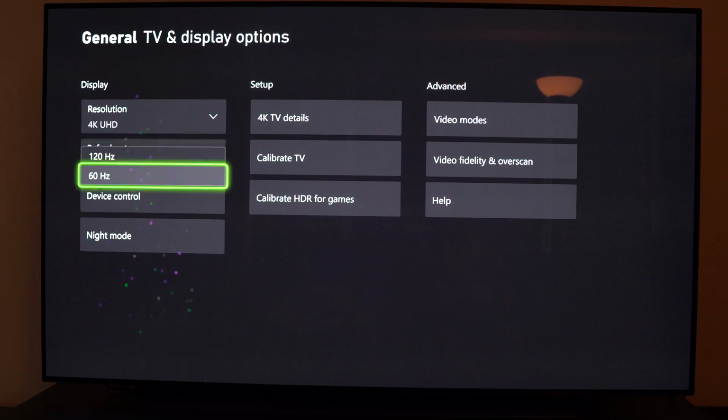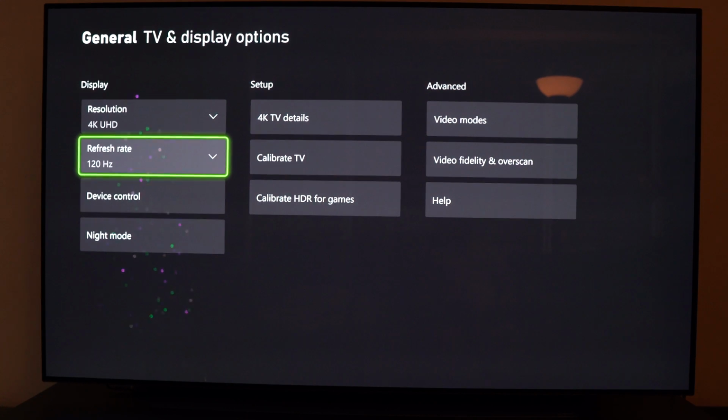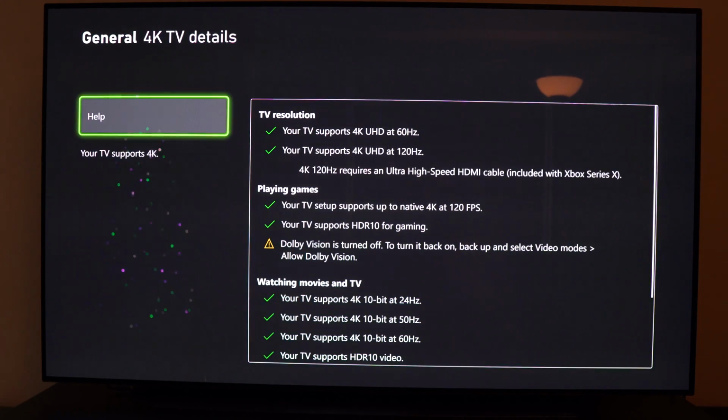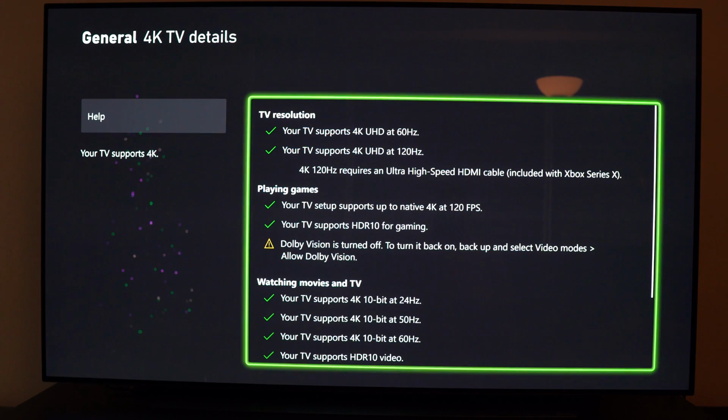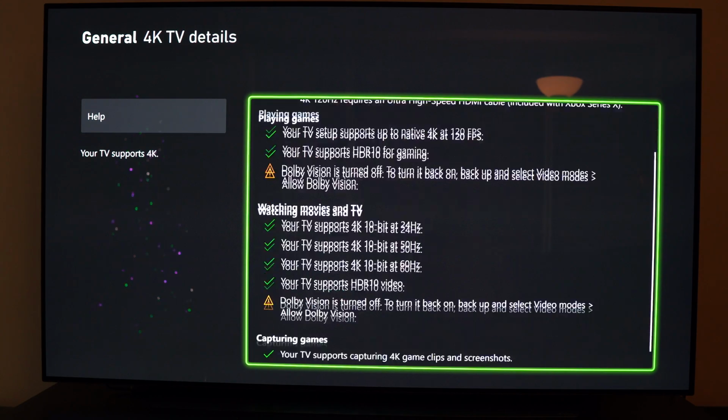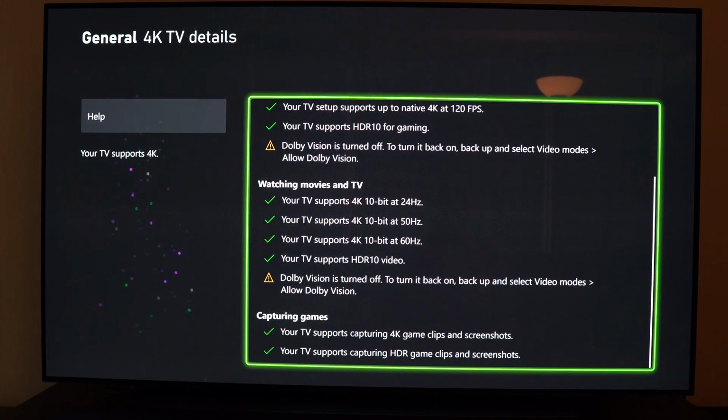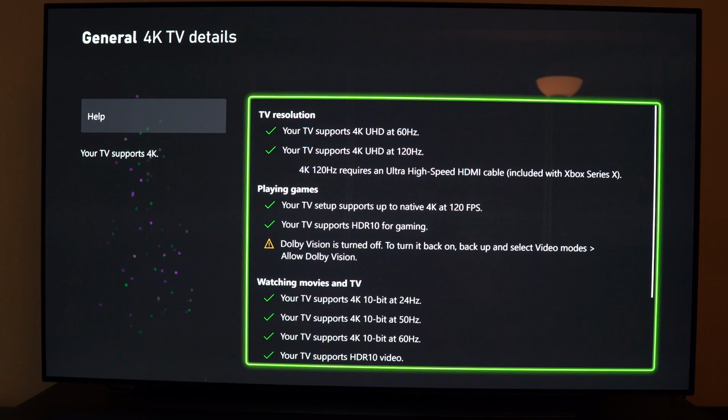After that, refresh rate, make sure that you're using the highest one, it will be the 120Hz. Here in the 4K TV details, this is pretty much where you can see all the parameters that you have on your Xbox and if it is working or not. So if you're seeing some red sign, I don't have it right now, you probably have an issue, so you need to look at your settings.